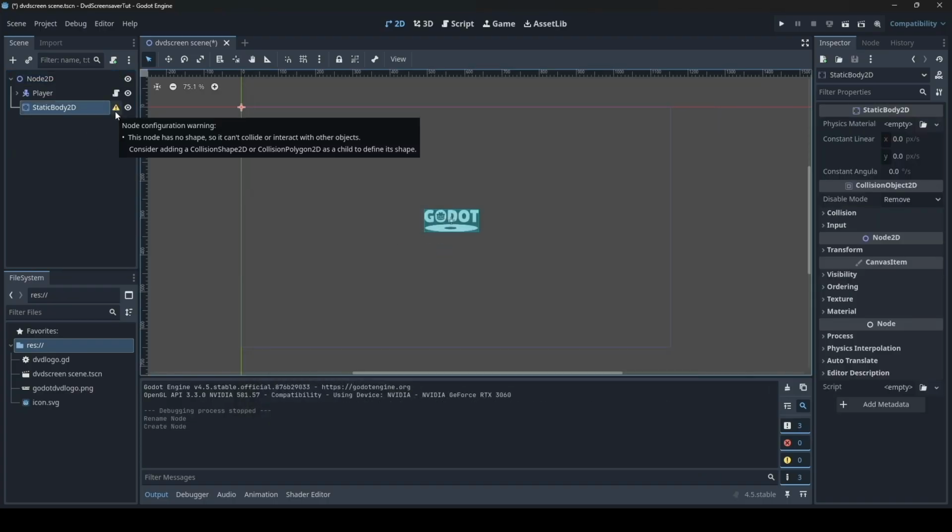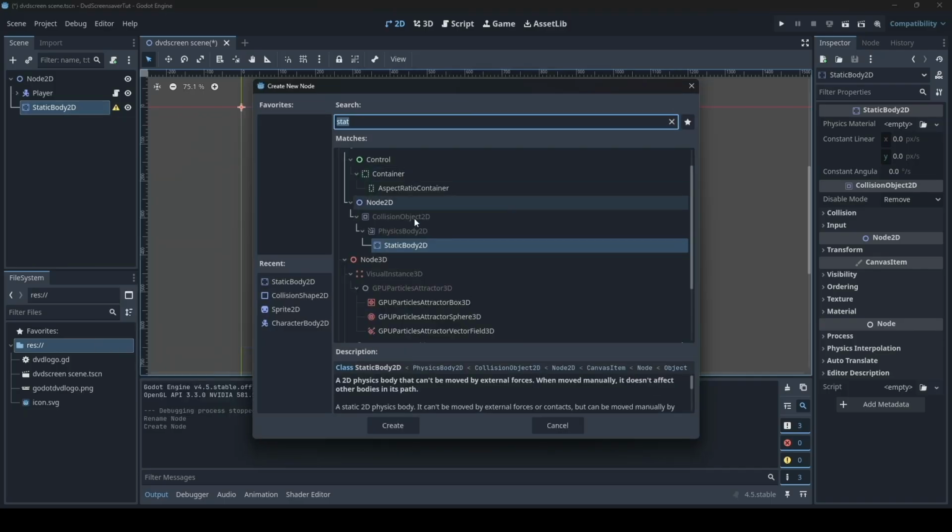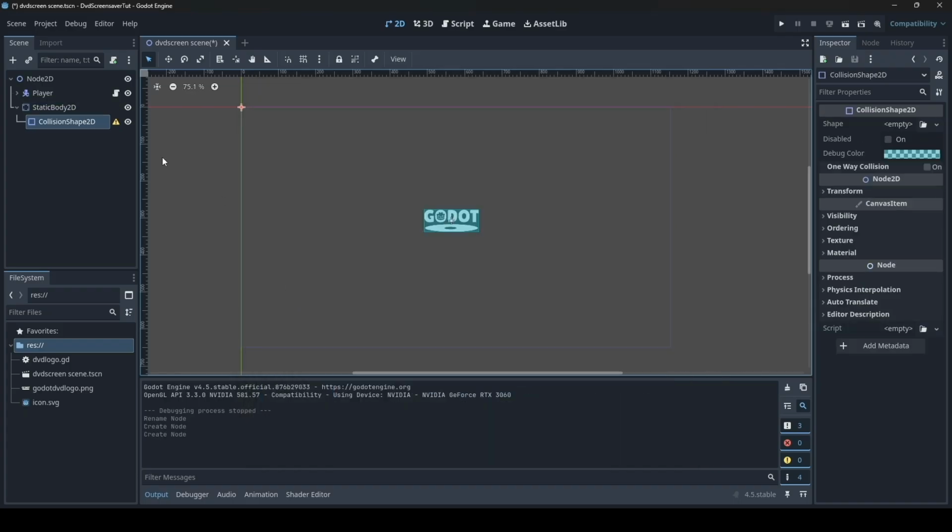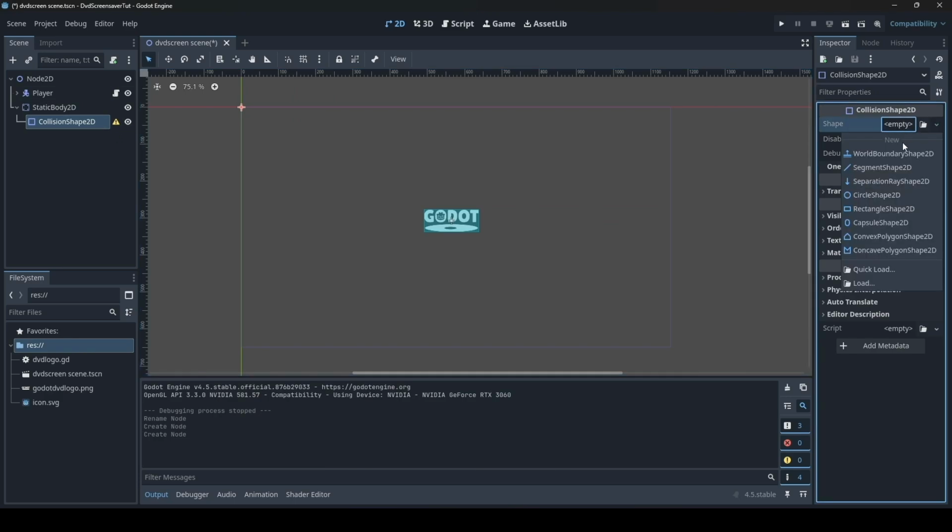It's also expecting a collision shape. So we're going to right click, add child node, and when you type in something, it shows up over here on the left, so you don't have to keep retyping it. I'm going to double click that, and same deal. We have the collision shape, but what type of shape is it? We're going to go over here to the right, click empty, and since we're building a wall, I'm going to go with the rectangle shape again.